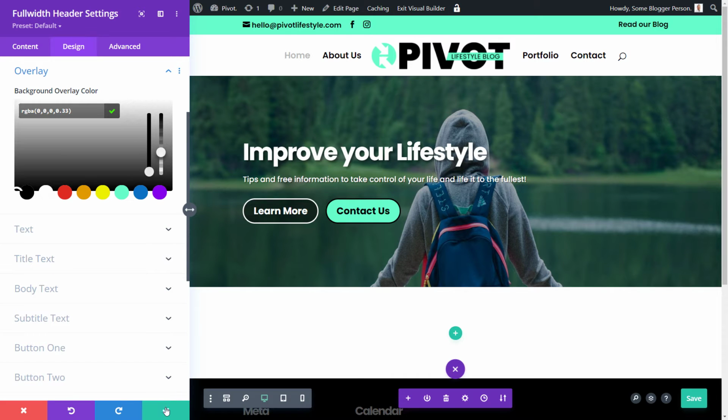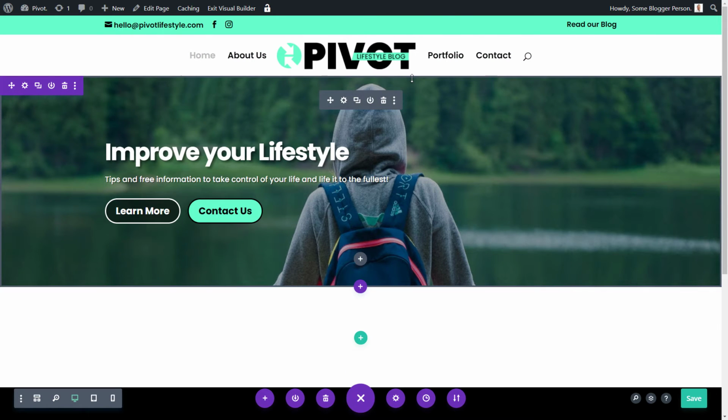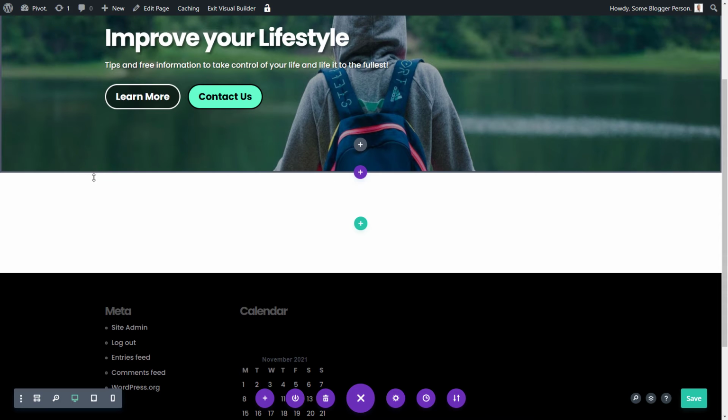But now we have a full width header. Now, once again, I do have a video that fully explores the full width header if you want to learn more. Now, one thing we're going to do now is I want to break up the sections we mentioned.